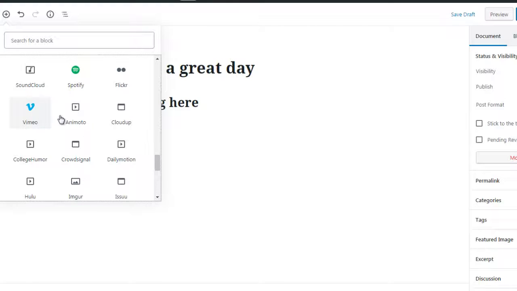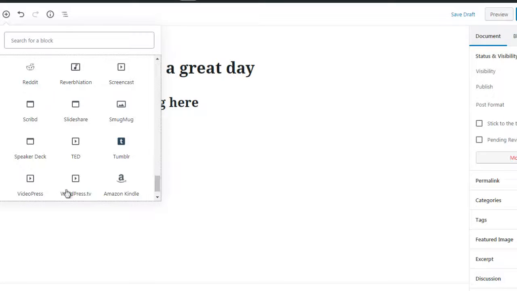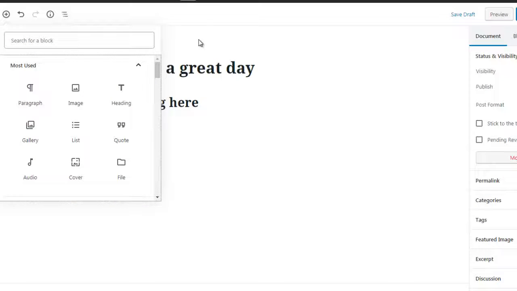We've got Vimeo, which is a video hosting site, similar to YouTube. We have Animoto, which is a video creation site, and a lot of other sites as well. We're not going to dive too much into these, but these are more of the third-party sites that you can use if you happen to have accounts for them. If you have Reddit, Tumblr, or Amazon Kindle, you could post these widgets and embeds here. So we pretty much covered most of the blocks.